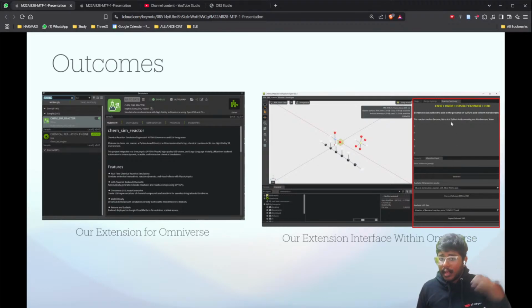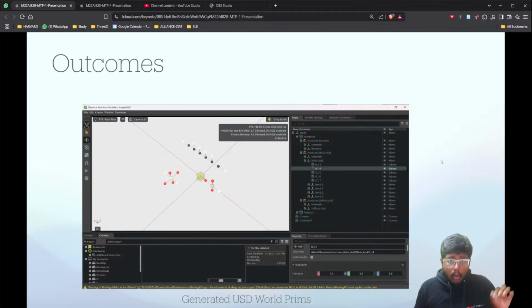Once you import, you get a reaction summary of what that reaction is, a small description, and the chemical formula of that reaction. Also, in addition to that, the scene prim contains everything in a very descriptive format. Once you open the scene prim on your stage, you can find each and every element, how it's connected, and what type of bonds there are. Everything can be seen within your stage prim.